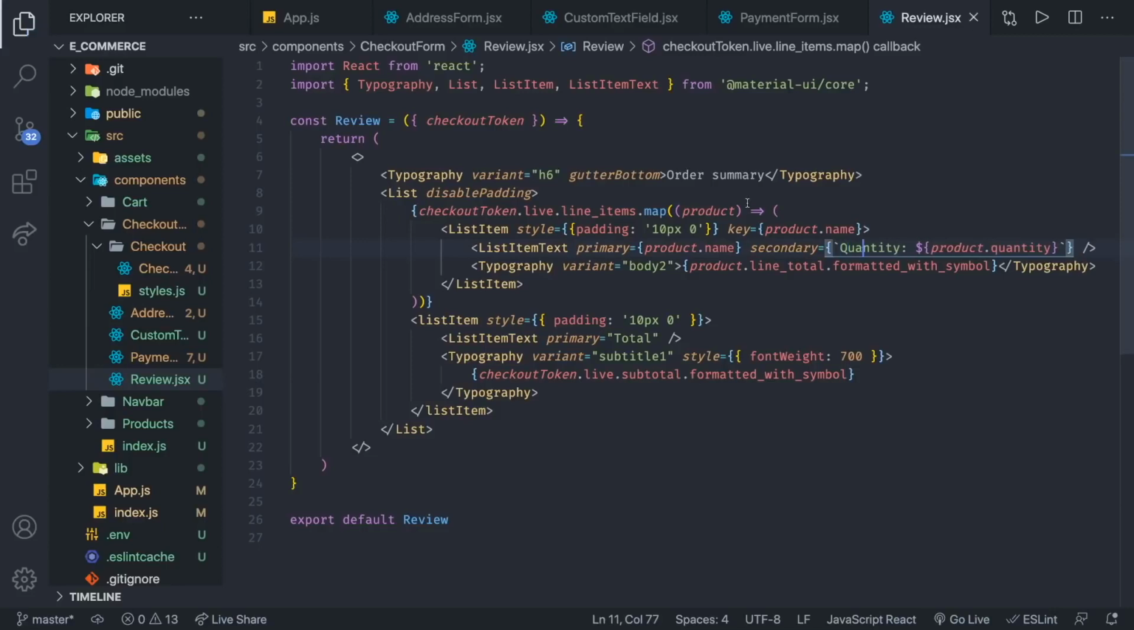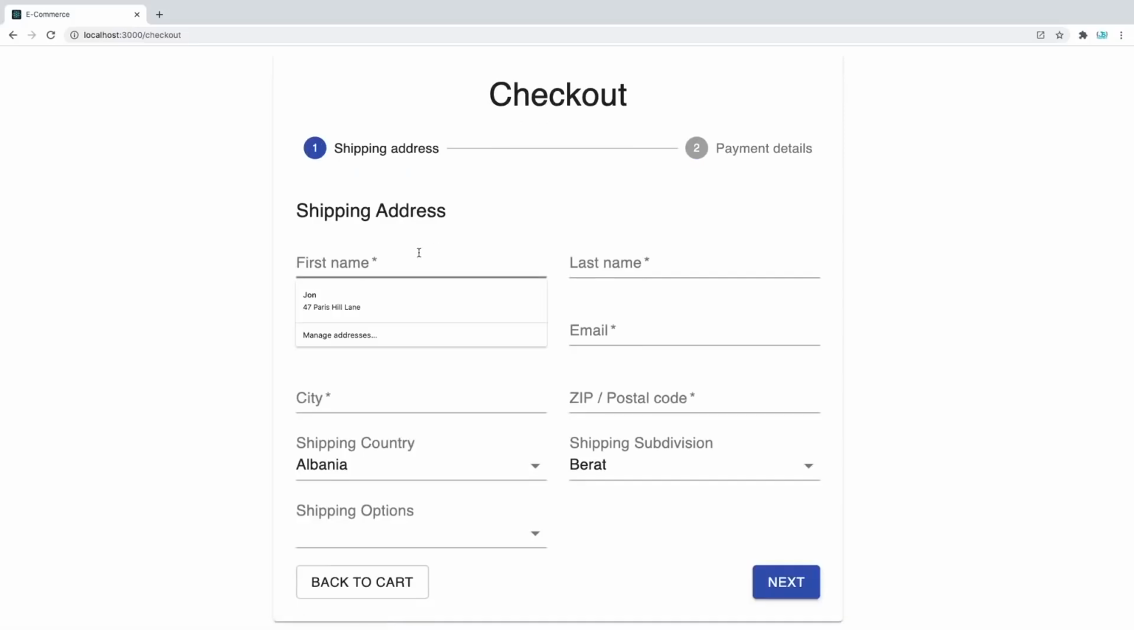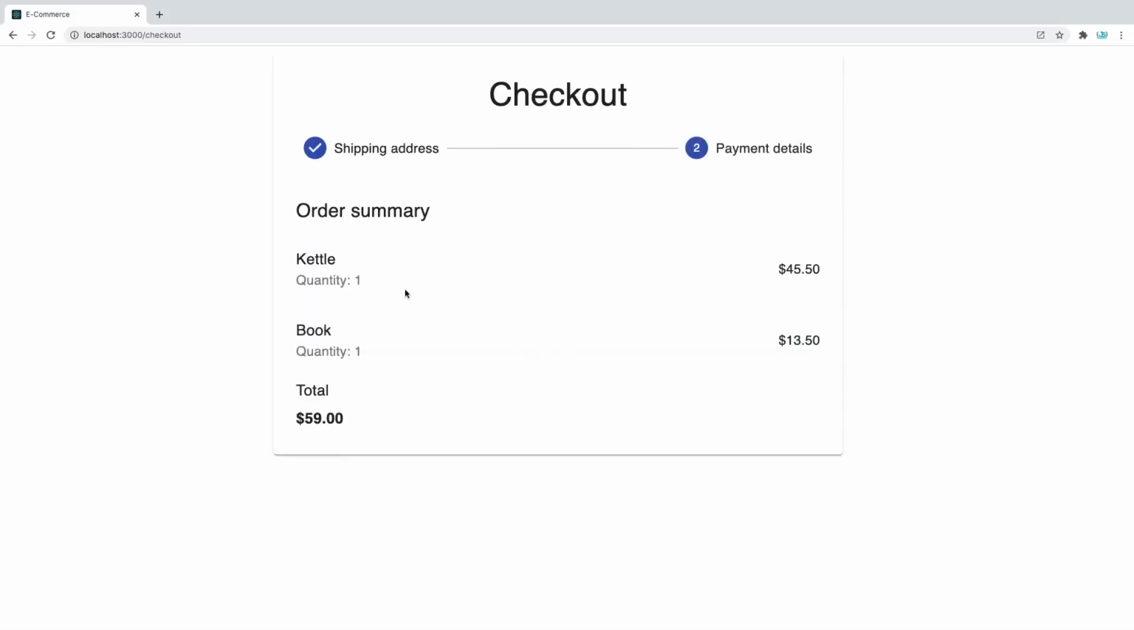If we now save this and go back, let's see what we are going to get. One more time to the checkout, next, and we get quantity 1 and quantity 1. This means that all of this is working perfectly. We now have our review of our order. Just below that, we'll be using Stripe elements to create a nice looking card input, which Stripe is going to process, and then that's going to allow our users to pay with their cards.